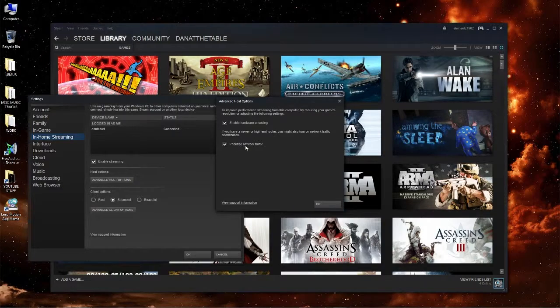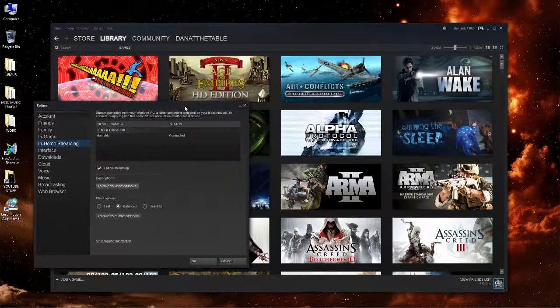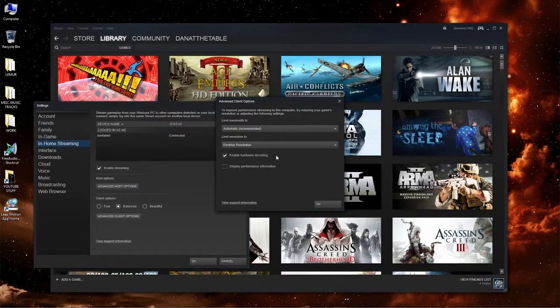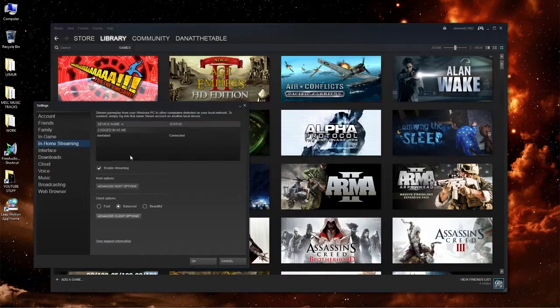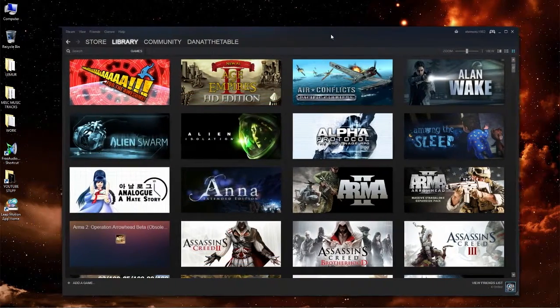You've got host options. I've got hardware encoding and prioritize network traffic, so that it will prioritize streaming of the game over anything else. You probably want to keep your Wi-Fi as clear as possible while you're doing this, so you're not using up any of the bandwidth on the Wi-Fi. I've got my client options set to balanced, so that's medium speed, medium quality. And that's about it, really. You can limit the bandwidth. I've got it on automatic, seems to work fine. Desktop resolution seems to work fine. Hardware decoding I've got. I don't display the information. And that is about it. That's all you need to do to set that up.